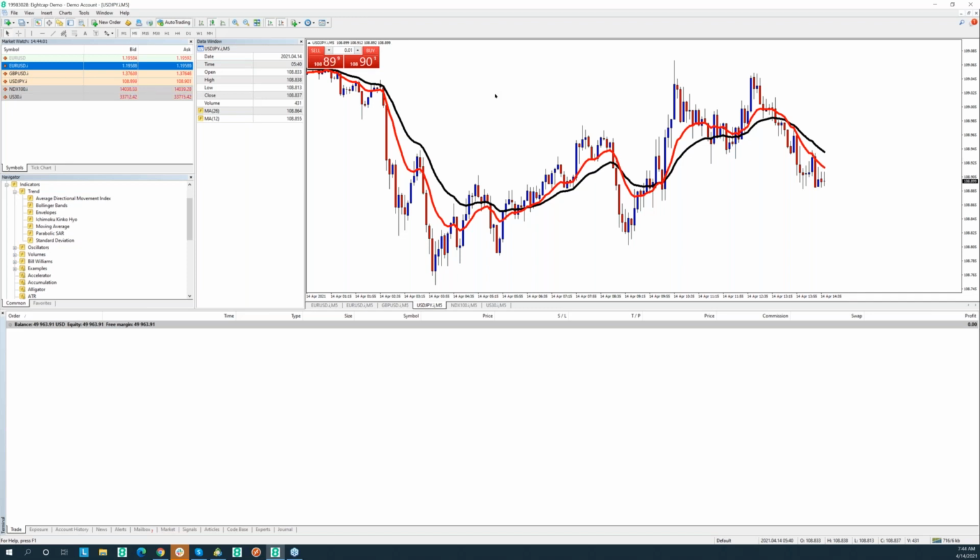I can apply the template to any symbol, any chart, any way I like it. Is that clear to everybody? Does anybody have any questions on the templates? Yes, no, everybody's good? Okay, all good.